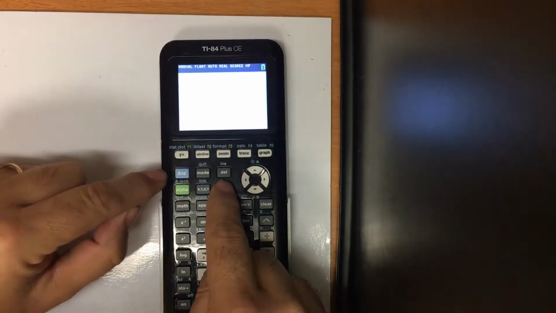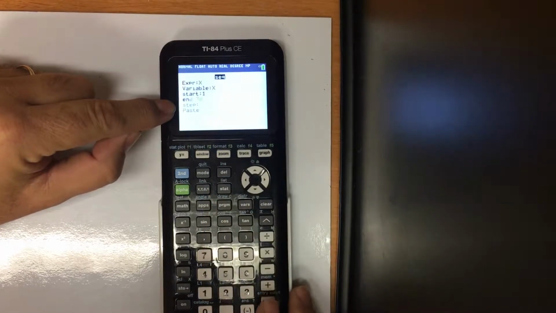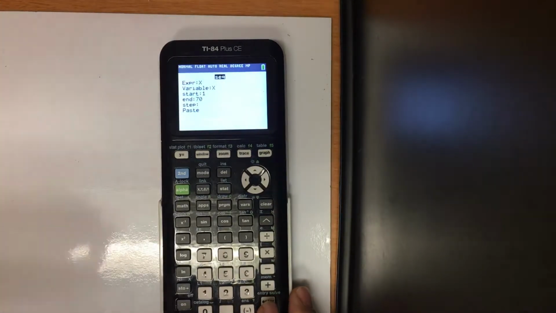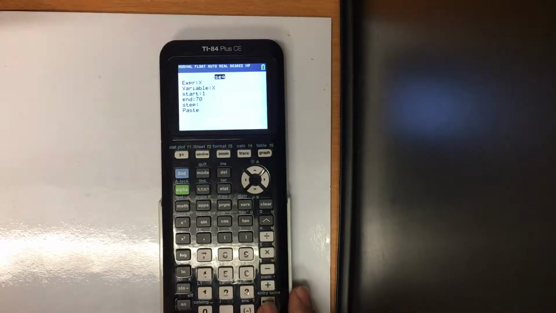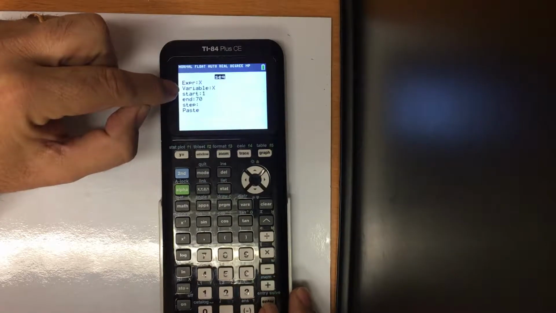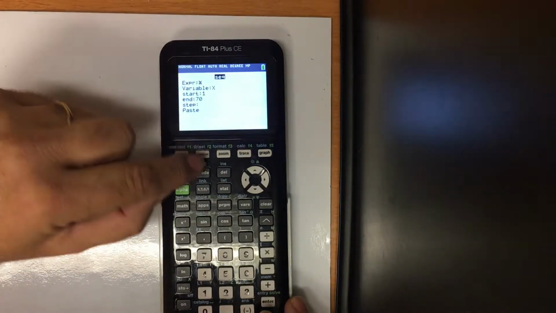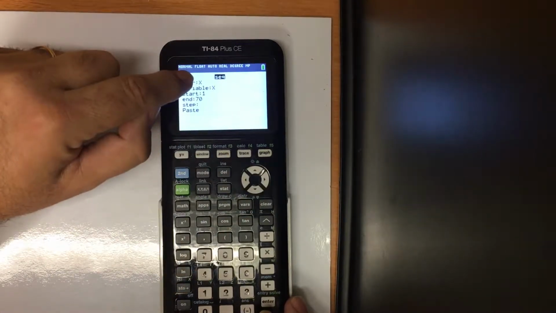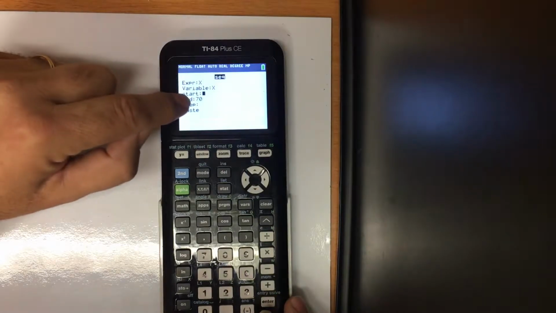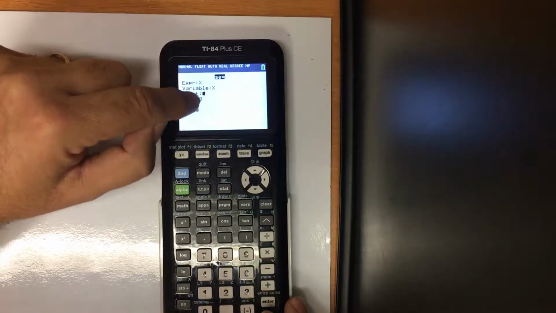In order to do that, you go to List, Ops, and down to number 5, Sequence. The first prompt says the expression. This is where you type in the equation that you want. Like if I wanted to go by 2's, then I would write 2x. But I want to go by 1's, so this is just going to be x. The x button is right here, the x, t, theta, n button. So the expression is x, the variable is x. We're going to start from 1, and we're going to end at 70. What that's doing is plugging in 1, 2, 3, etc., all the way up to 70.